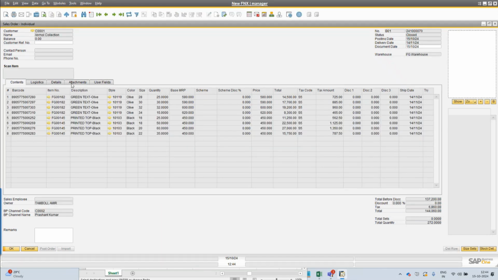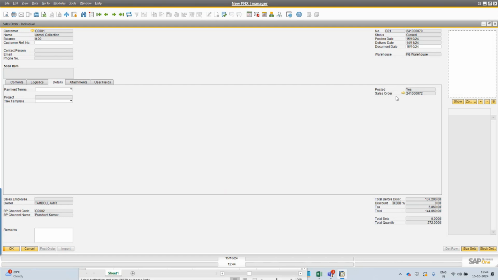Next is that if you want to go and see that particular posted document, you can go from here.